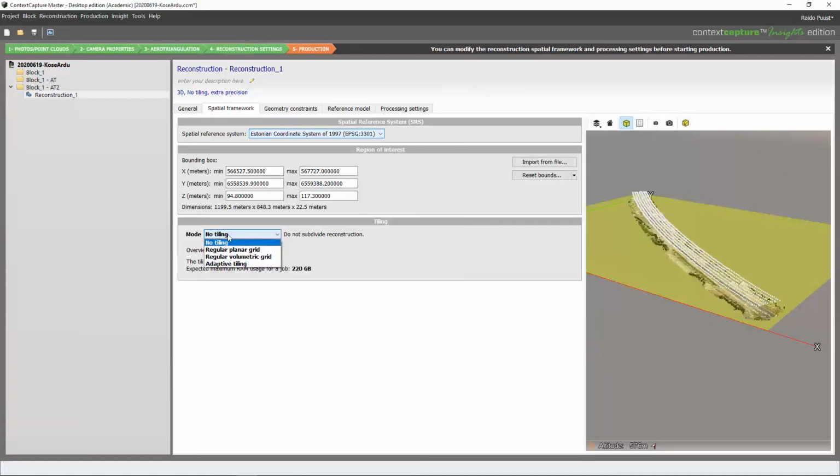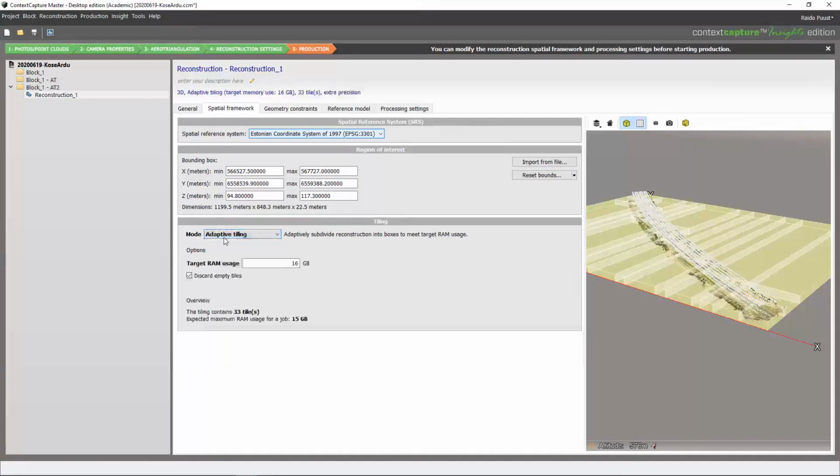calculate my model. For that, I select Mode, Adaptive Tiling. Adaptive tiling is a good choice when your model area is not regular. In that case, the tiling is applied so that the tiles are of different sizes, and those will also be calculated differently in terms of calculation time. Once this is selected, I can input target RAM usage, maximum 64 in my case, but I will keep it as 48 gigabytes. Once I update this value, I can see how many tiles are created.